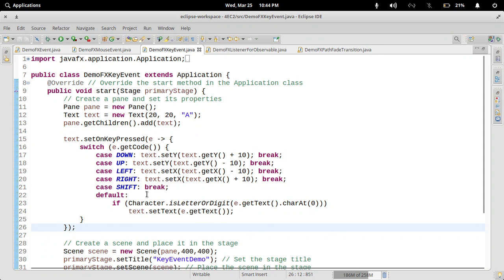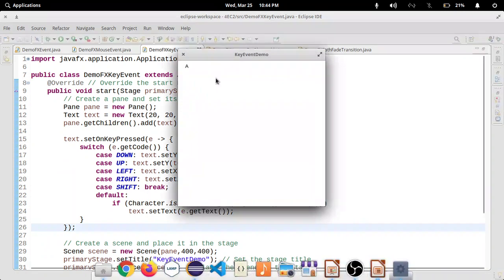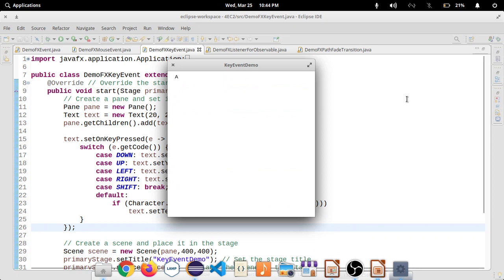So I'll save this code, run it. We have this output. Okay, now let me press the down key once, so 10 pixels down. Now if I click the down key multiple times, then every time my text is shifted 10 pixels. If I click on the right arrow key now, then my text is shifted 10 pixels to the right side. So arrow keys are working properly, up, right, down, left and so on.